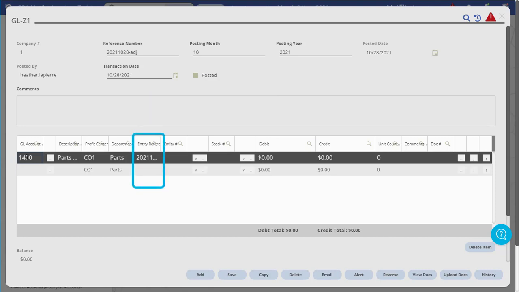The Entity reference will autofill with the reference entered on the header. You can change this if you need to. The Entity and Stock Number columns may be required if the GL account selected requires this information. It'll turn red to indicate that it's required. You can use the applicable ellipsis button to look up either of these pieces of information.